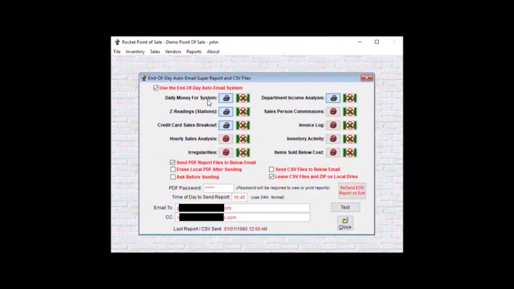Daily money is how much money you made, costs and everything. Z readings is your cash drawer amounts, credit card breakouts, hourly sales analysis. Irregularities shows clerks that have done something that's not normal. In other words, you have say five clerks, and through the day they'll back out of an invoice once or twice or three times, but then you have one clerk that's backing out 20 or 30 times. That's kind of weird. So this report here will tell you about that.